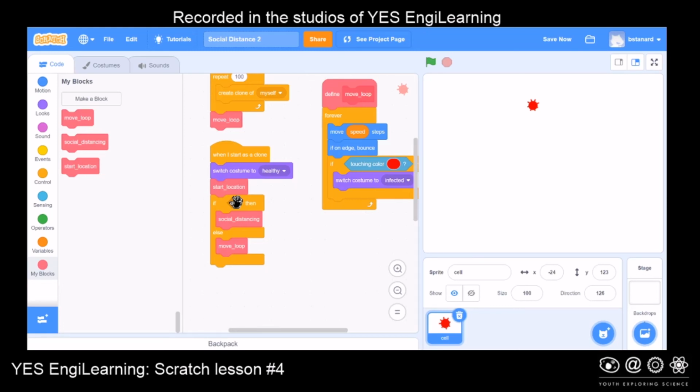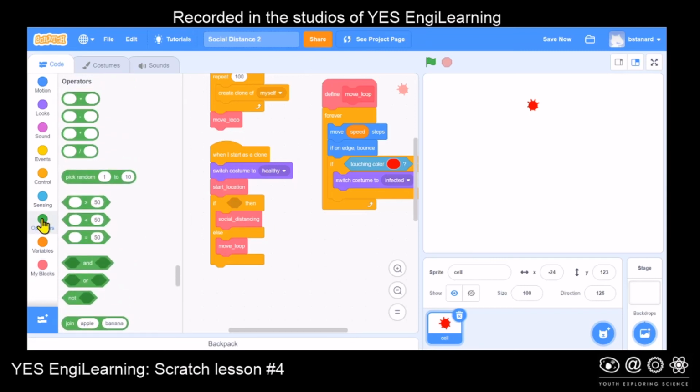to become stay-at-homes and half are going to go out and run around. Okay, I'm going to do that with an operator that checks to see if something is equal to something else. Okay, so I'm going to start with this.